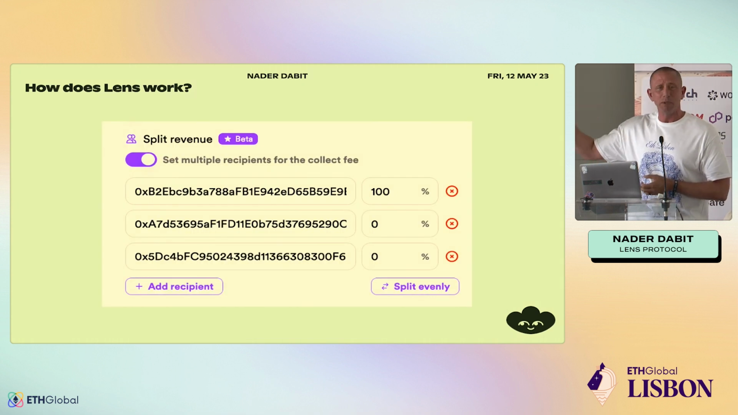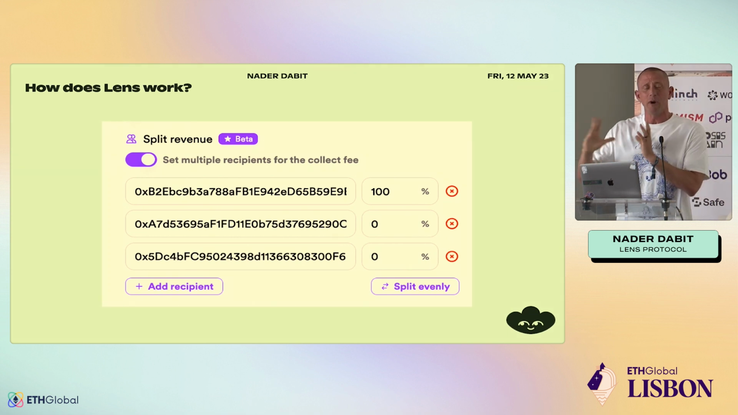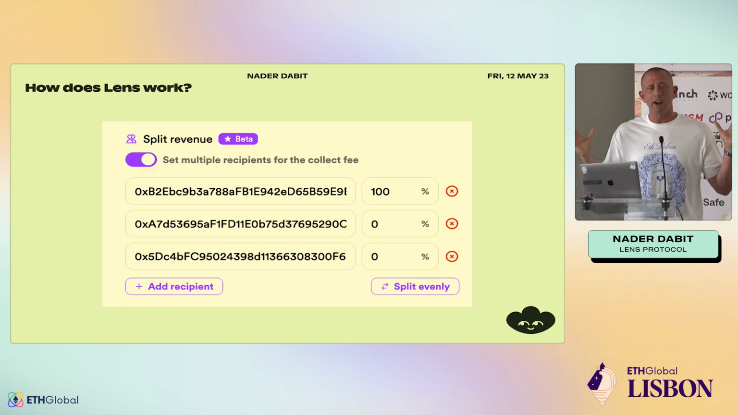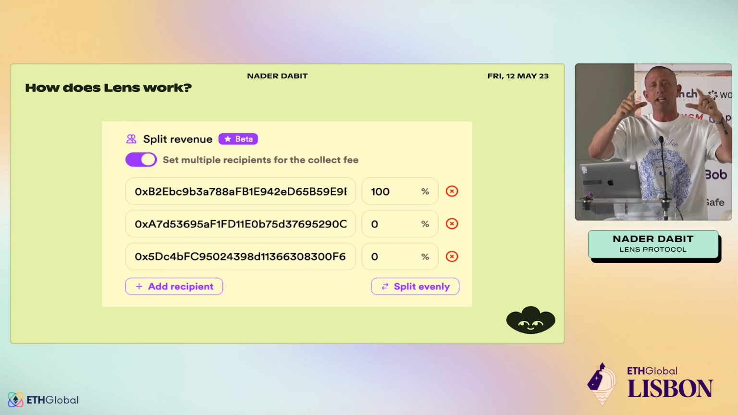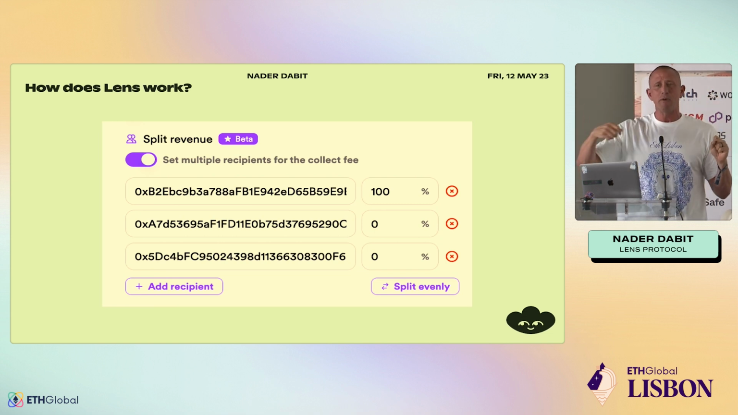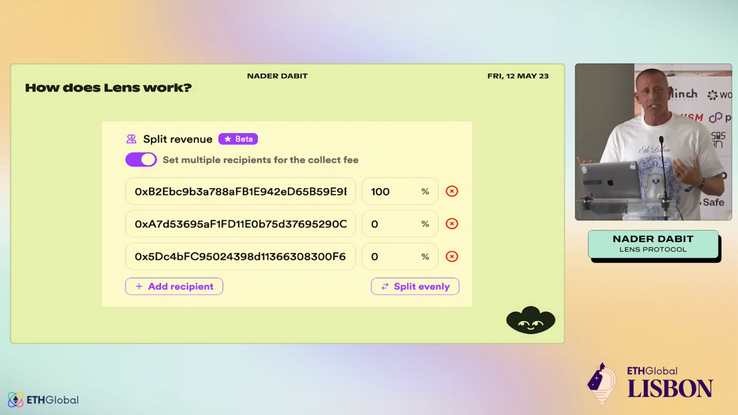Another example is split revenue. So let's say you see someone has built something, or you want to do a fundraise for someone, and you both have split the work, or whatever scenario you could think of. You could put all these different addresses into a publication, and you can say, I'm going to split the revenue from every collect here, and all of that revenue gets split immediately when a collect happens. Because it's on chain, it's all permissionless, and there's no middleman, and it's really simple.